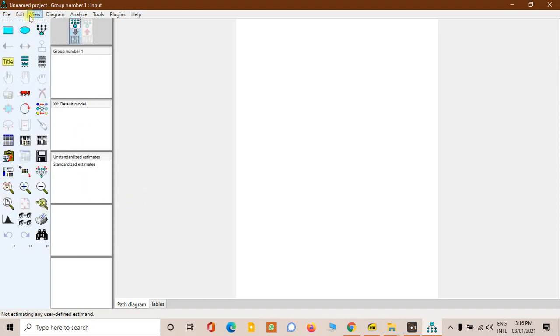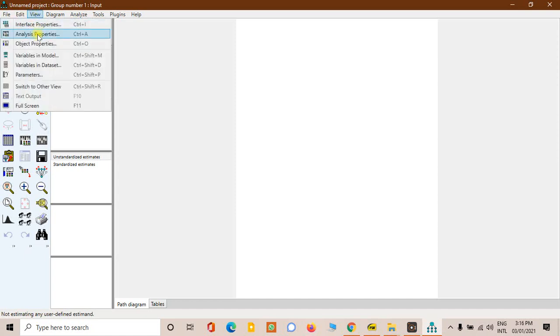So these are certain commands in the edit menu, and in the view menu you can view many things in this software.